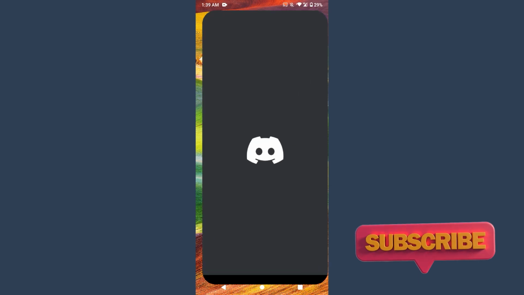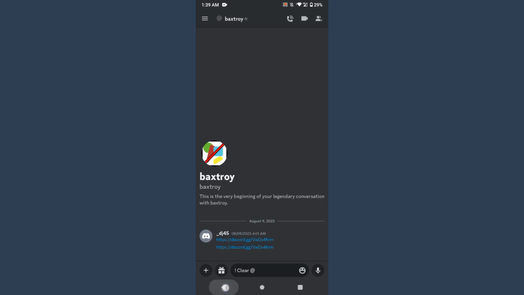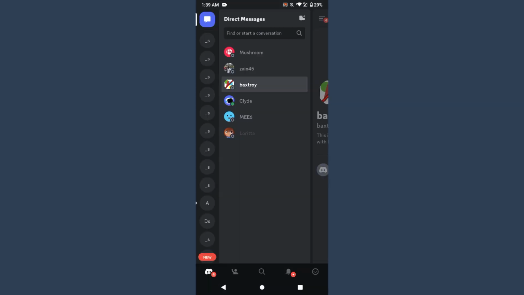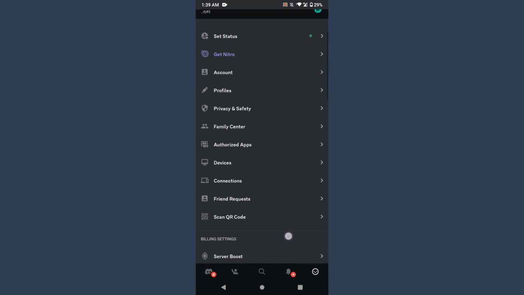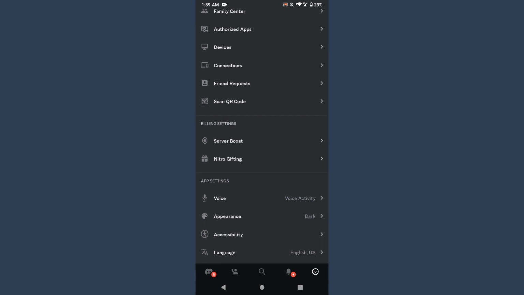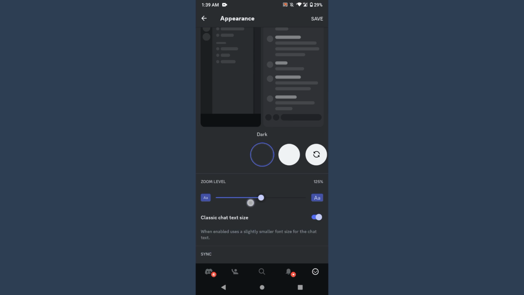So first of all, you have to open your Discord mobile application and log into your account. Once you do it, on the right bottom you will see an emoji, just tap on it. Now scroll up and go to Appearance from here, and scroll up again and here you will see zoom level. So simply adjust it to 100%.